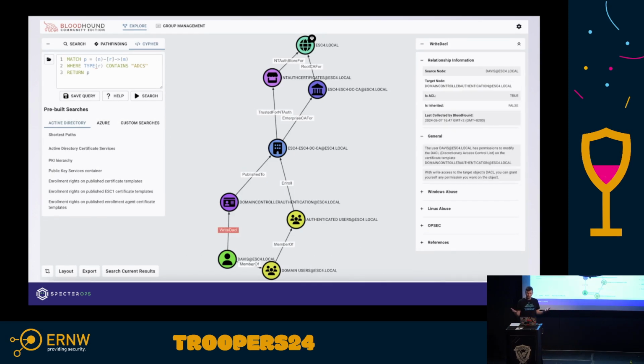What does write DACL mean? If you click on any edge, in this instance write DACL, you'll have a plain English statement about what precisely that means, or why it matters. Hopefully that can make things a little easier to understand. You don't have to go look at the Microsoft documentation or whatever.